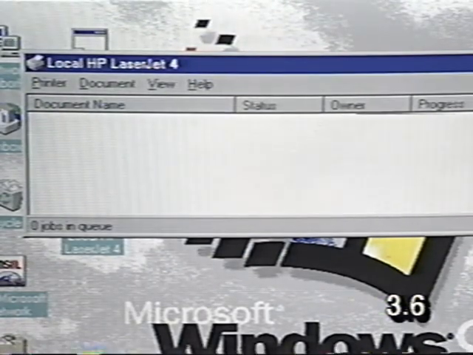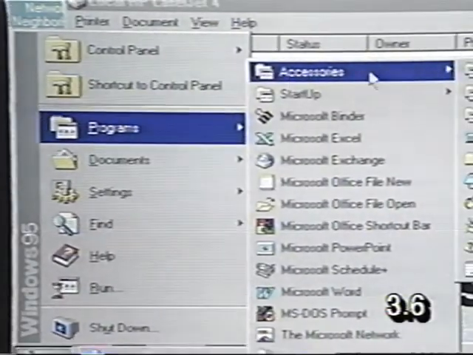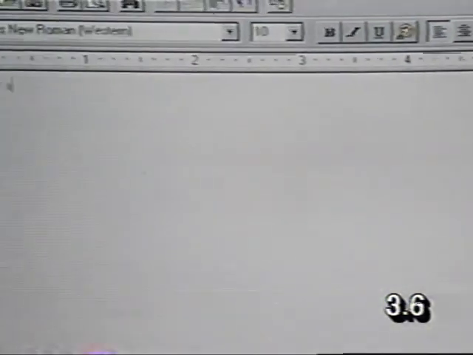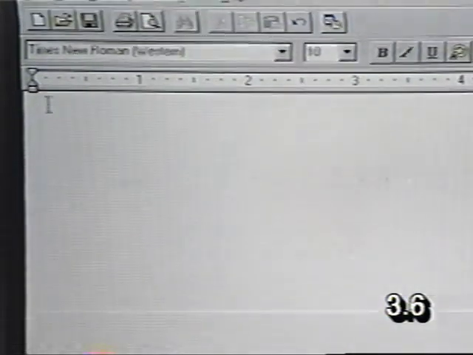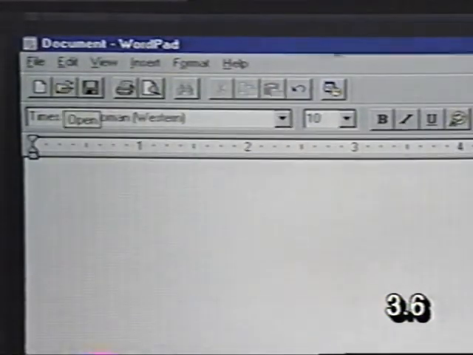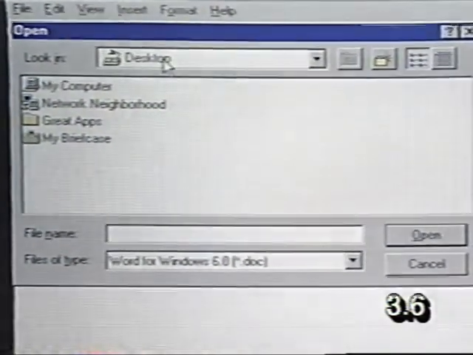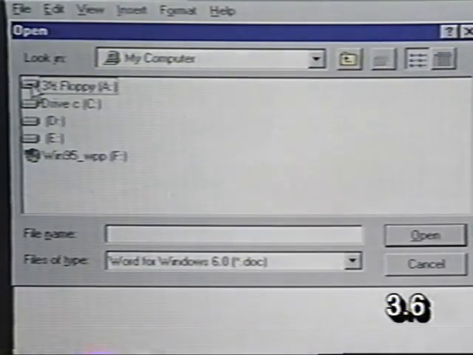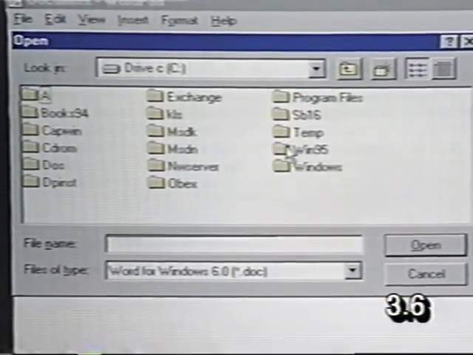Let's go back over to Start again, and Start, Programs, Accessories, and WordPad. I'm going to open up an existing document, so I'm going to select Open right over here. And we're looking at our desktop. I'm going to double click on My Computer down here, and I want to look at my C drive, and I want to look in Win95.